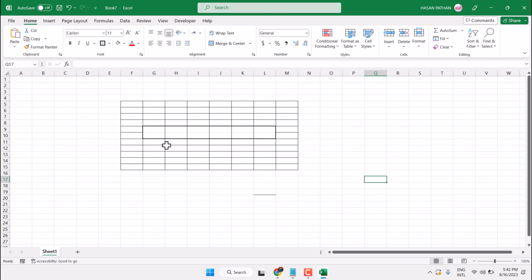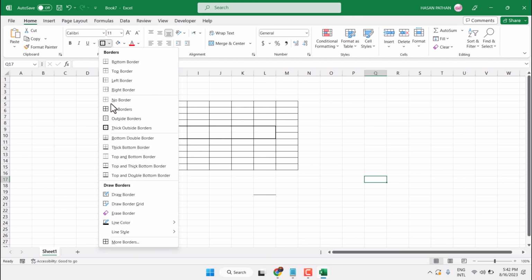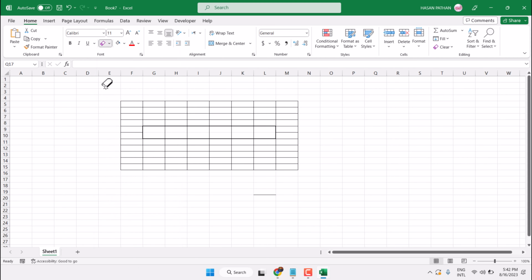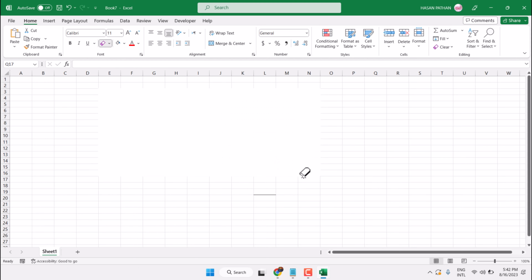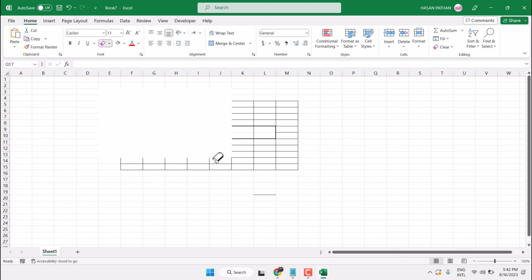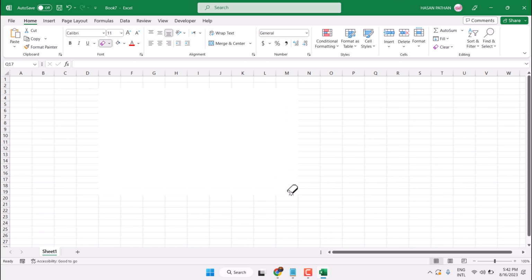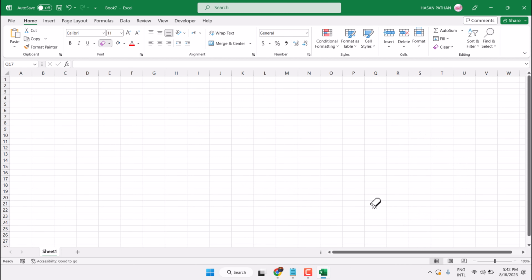And to erase borders, if you need to erase borders, select all borders like this. Click anywhere.